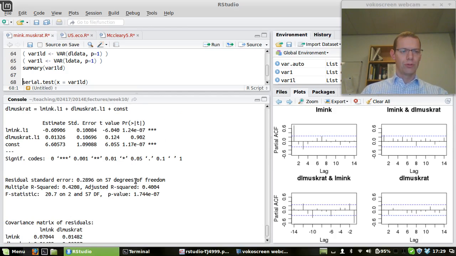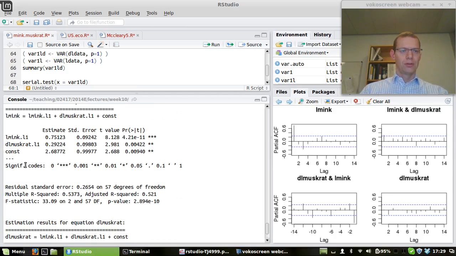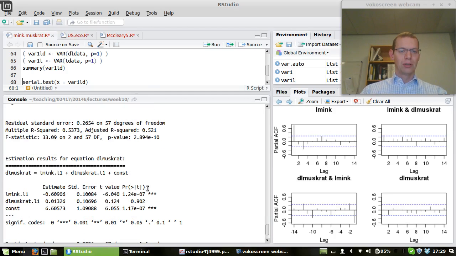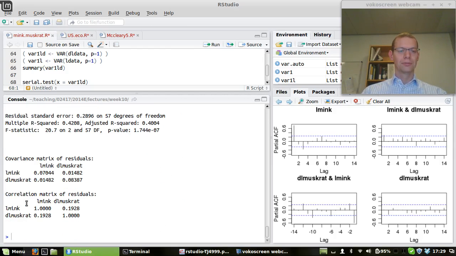So the one with the difference, we start up here and we see that all parameters are significant in this model, whereas for the DL muskrat, the muskrat difference doesn't depend on the previous muskrat, but only on the previous mink. Again, there's a constant, and residuals.